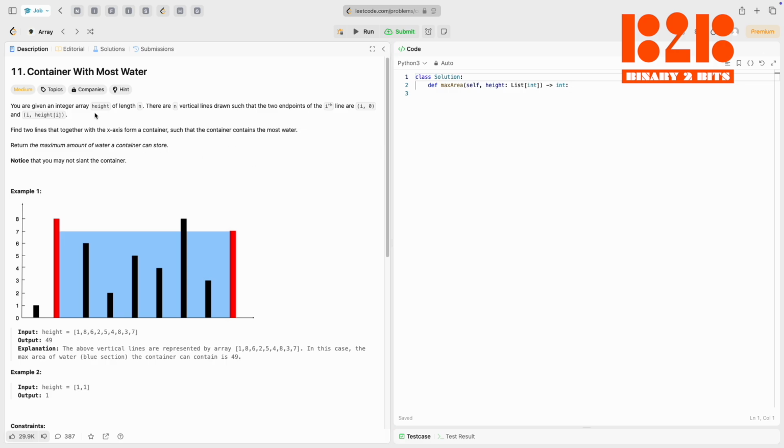There is a given problem: you are given an integer array height of length n. There are n vertical lines drawn such that the two endpoints of the ith line are (i, 0) and (i, height[i]). Find two lines that, together with the x-axis, form a container such that the container contains the most water. Return the maximum amount of water. So we need to find the maximum amount of water that the container forms.